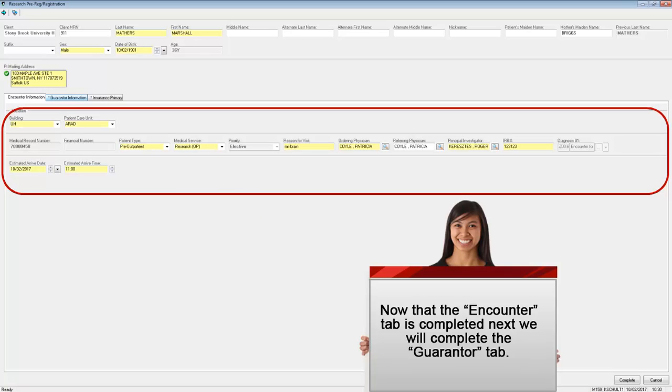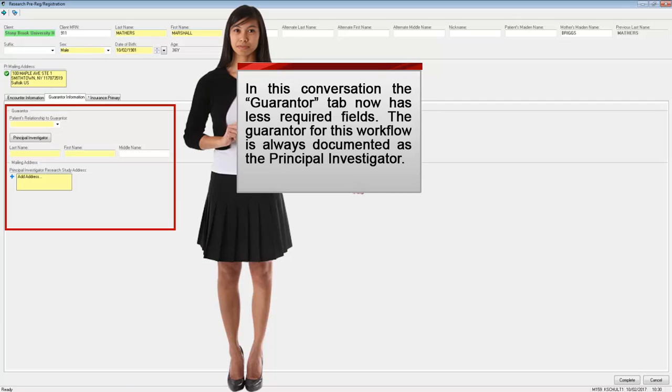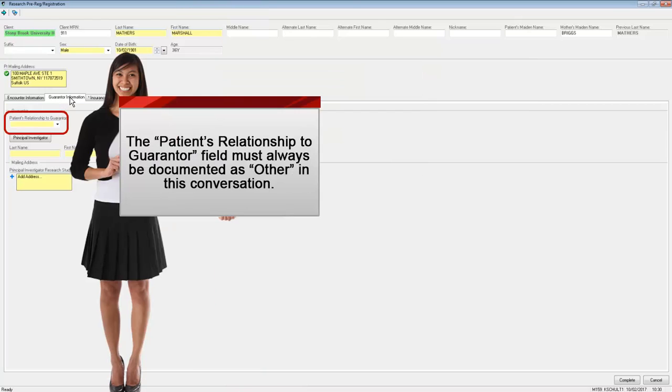Now that the Encounter tab is completed, next we will complete the Guarantor tab. Now we will select the Guarantor tab. In this conversation, the Guarantor tab now has less required fields, as shown here. The guarantor for this workflow is always documented as a principal investigator. The patient's relationship to guarantor field must always be documented as other in this conversation.